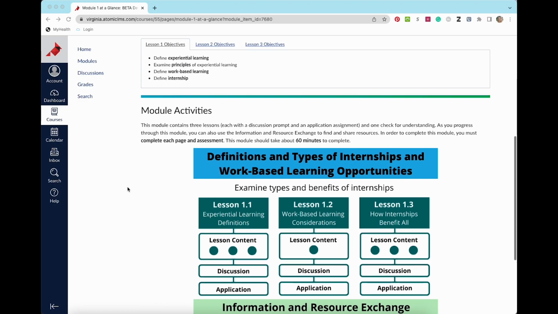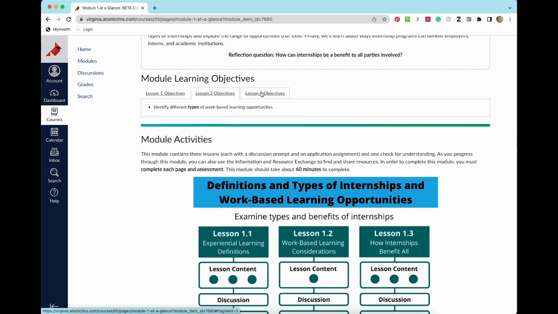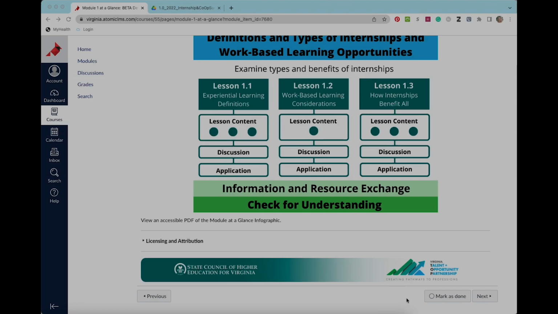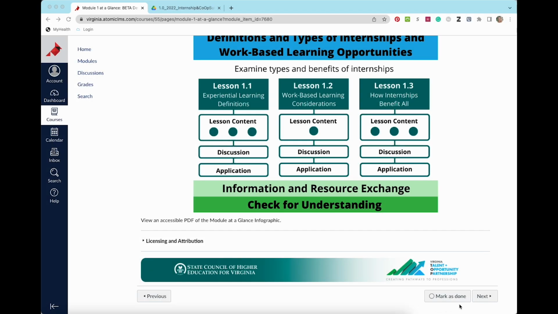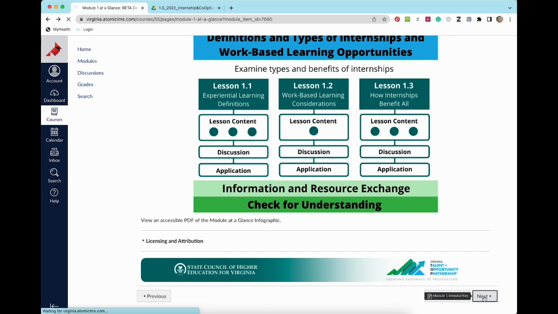The learning objectives for each lesson are formatted in tabs. This course uses tabs quite often, so make sure you view all tabs on a page to ensure you've seen all the content. You will move through each module in sequential order. In order to move to the next lesson, you will need to mark the current lesson as done. At the bottom right corner of each content page, you will see a button with an open circle labeled Mark as Done beside the next button, which will take you to the next page.